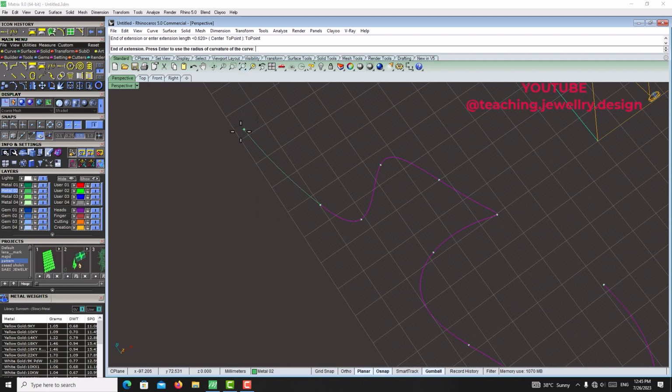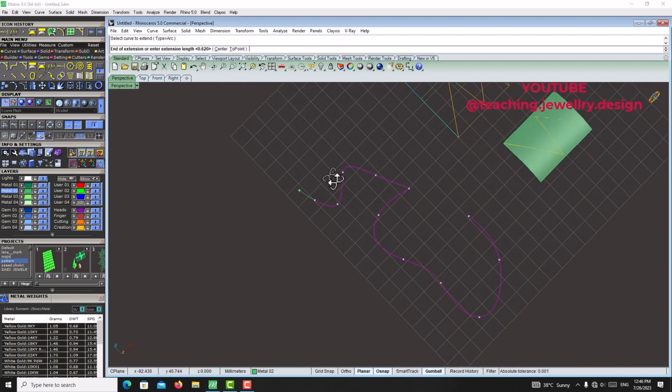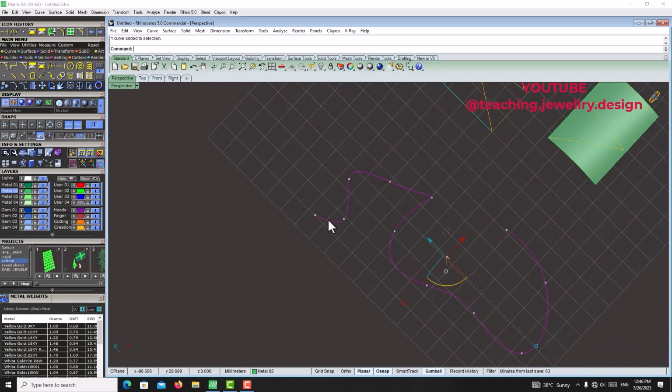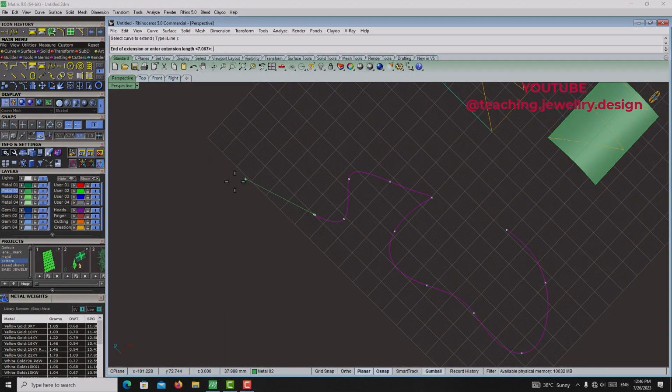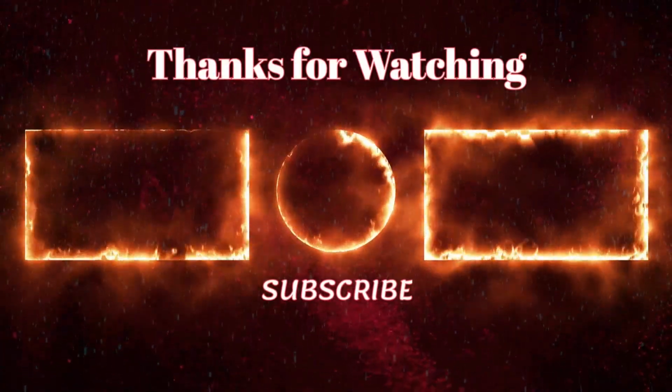We can choose 2 point or center. 2 point means the points I want to draw to. For example, here, extending, or just clicking on the curve and then yes, arc, and we have the line to here, for example. Yes, this is extend curves. We can extend that.